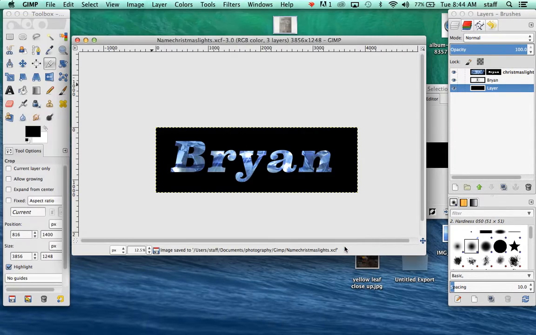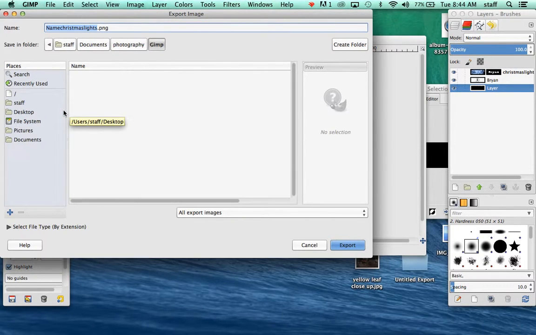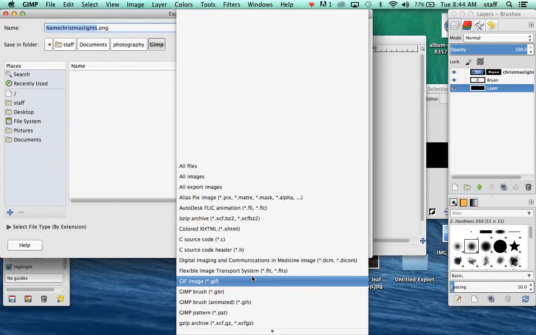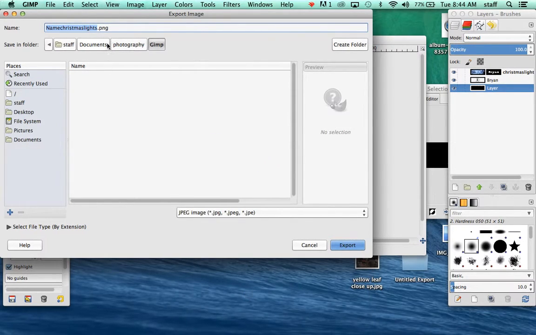and save it. But that saves it as a Gimp file format. We want to save it like as a picture, so let's try to export it and see if we can export it as a JPEG or something like that. The default looks like it's PNG. Let's see. Alright, here's JPEG. JPEG is probably one of the most universal file formats.